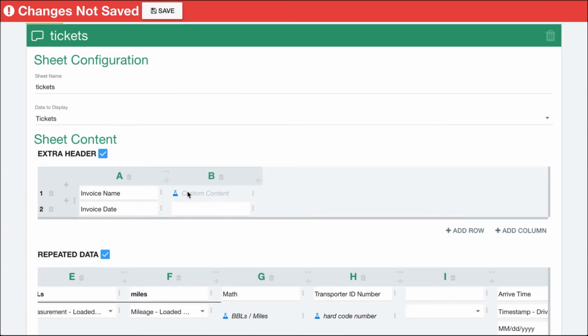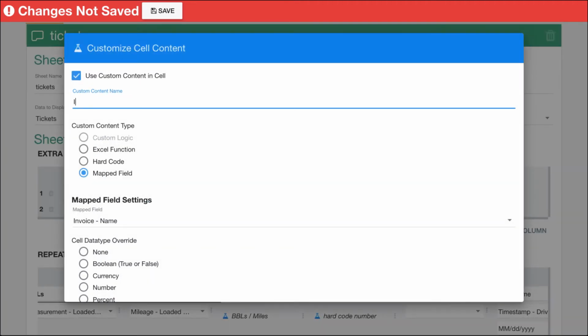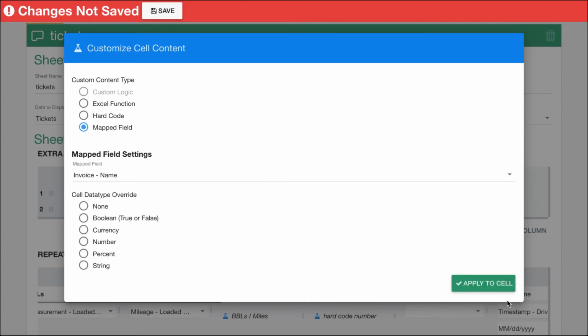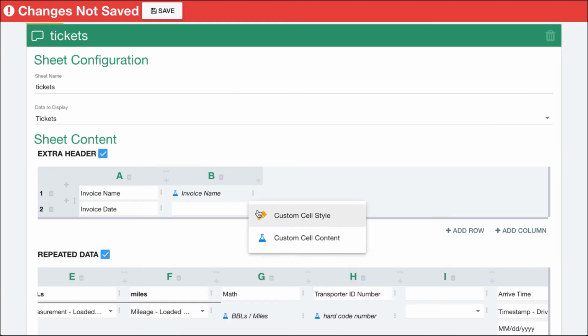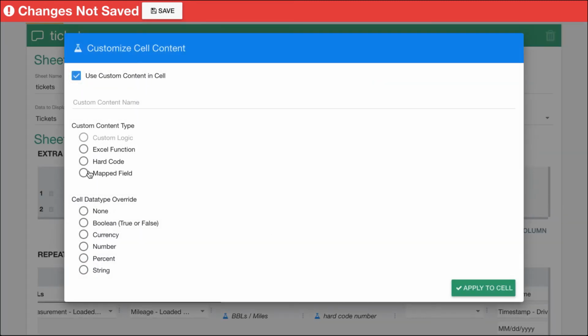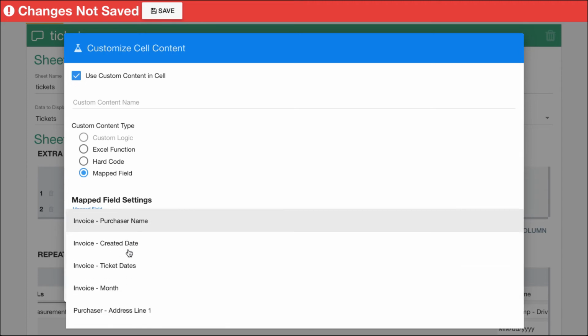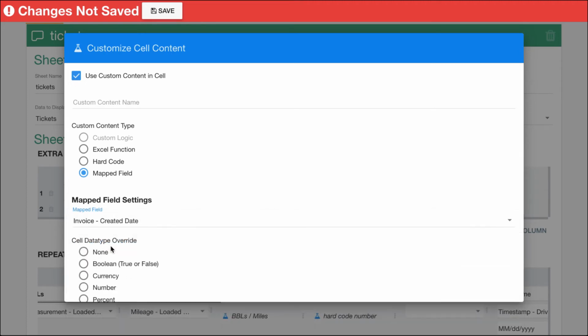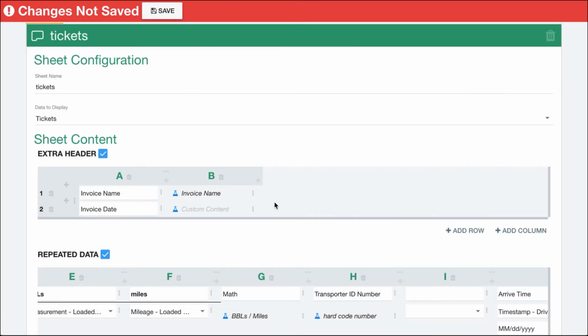And you'll notice I didn't give it a name, so it's just called generic custom content. I could go ahead and say this is invoice name, so that somebody doesn't have to open this up to search what's going on. And then if I wanted to put in the mapped field of invoice date, I could go ahead and do that as well. So we'll just do invoice created date and apply that. Also didn't name it there. But yeah, so those mapped fields are usually invoice specific information or information about your customer that you may need to have at the top of your report before you even get into your data set here.